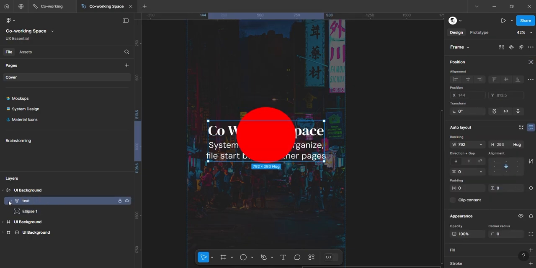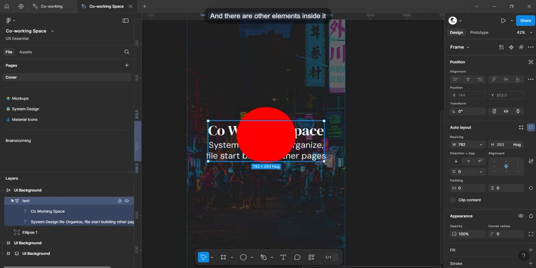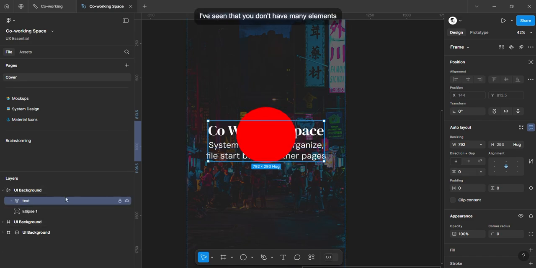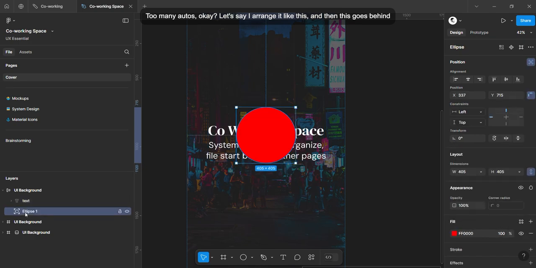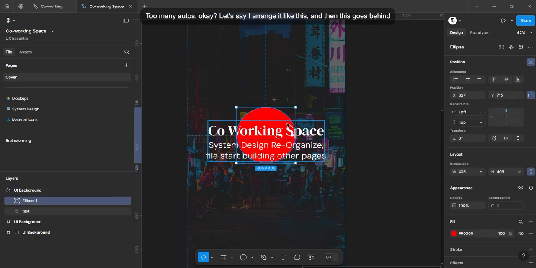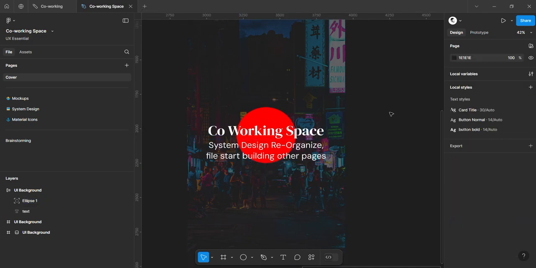Why do I have a text auto layout again? Because I have two kinds of text, and there are other elements inside it. I've seen somewhere that you don't have a lot of elements, but you still have created auto layout, and it's unnecessary to create too many auto layouts. So let's say I bring it like this, and then this goes behind.